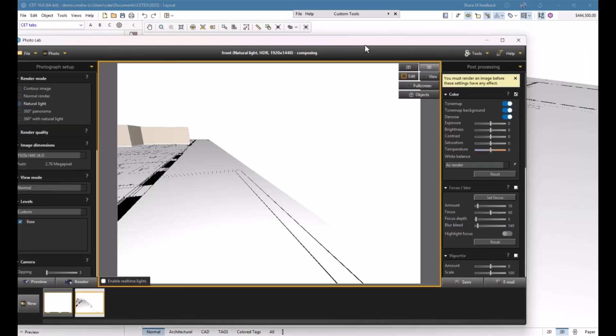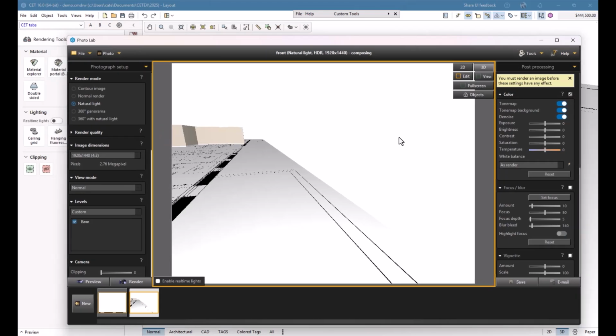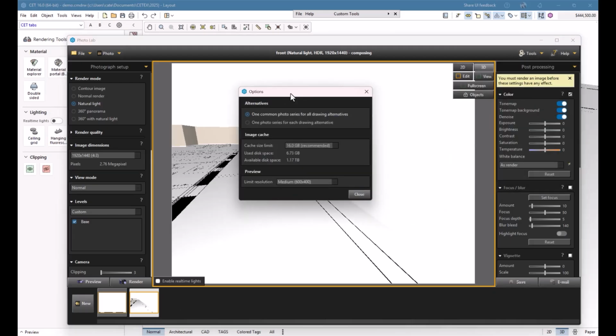The trick is, if you have different alternatives and you want different photos for each alternative, you go up to your tools, go to options, and change it from one common photo series for alternatives to one photo series for each drawing alternative. Once you do that, it disconnects them. Now the top and the front are connected to each alternative. The good news is they're different for each alternative. The bad news is if you had typicals that you wanted to have all the same settings and all the same angles, that's tricky.